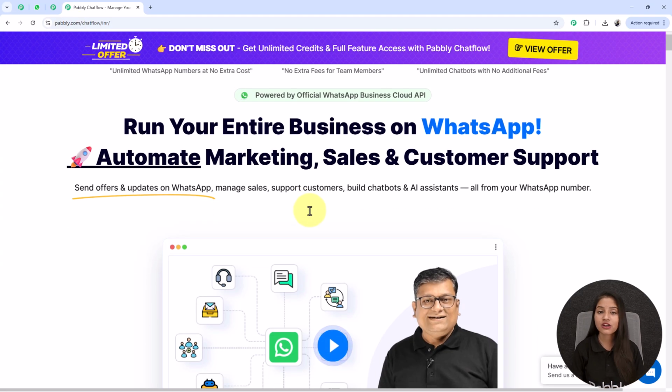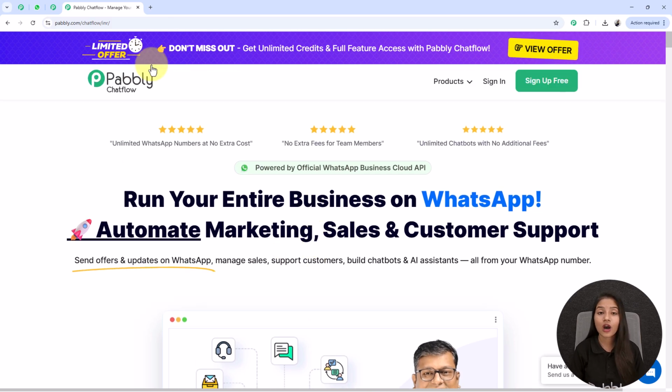Pabbly Chatflow is an all-in-one WhatsApp automation tool that helps you to automate WhatsApp messages and responses 24/7 for your different types of businesses.